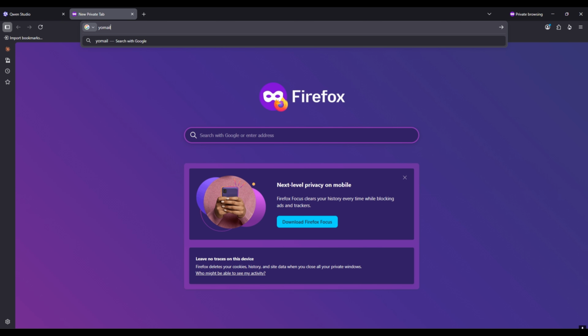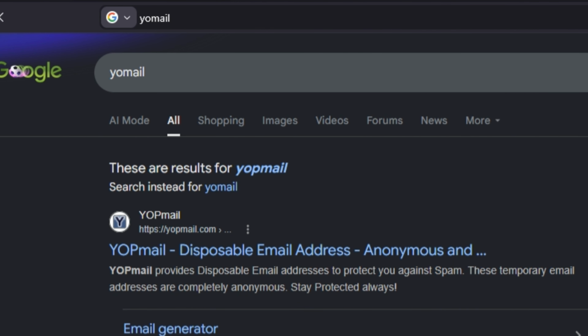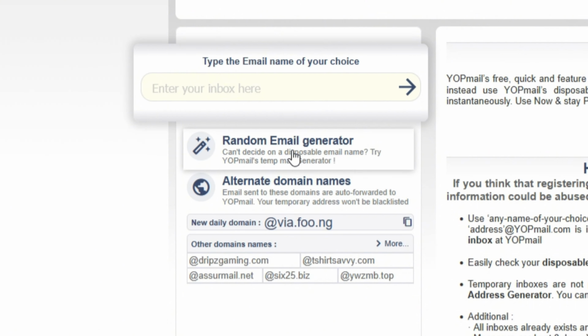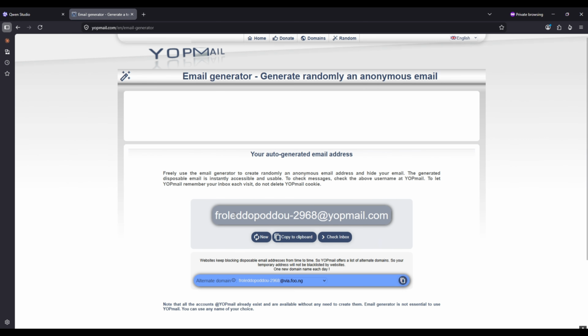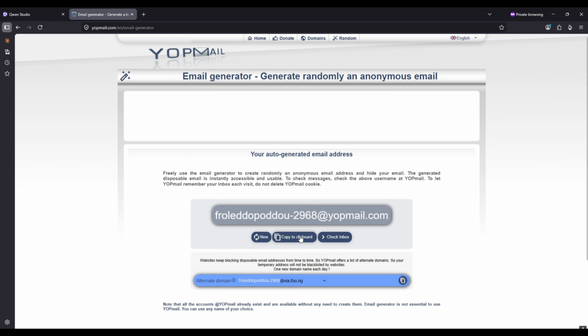I cannot say the name of the website I'm about to use out loud, so you need to pay very close attention to my screen. Look at the URL bar and type exactly what you see me typing right now. Once you're on this secret site, look for the random email generator option and click it. You'll see a randomly generated text string. Right in the middle, click the button that says Copy to Clipboard. You just got your digital ghost identity.